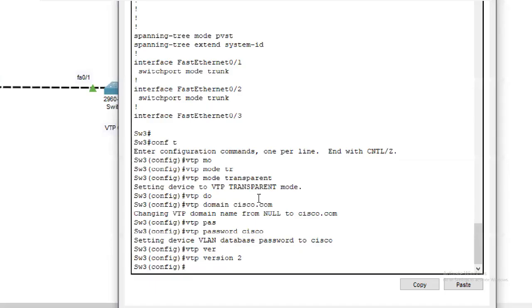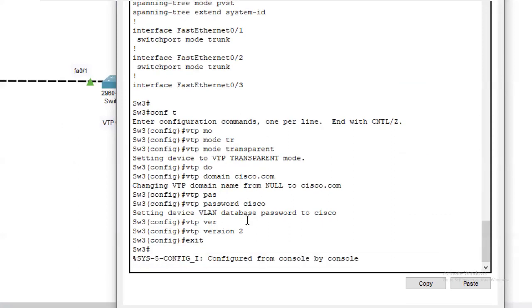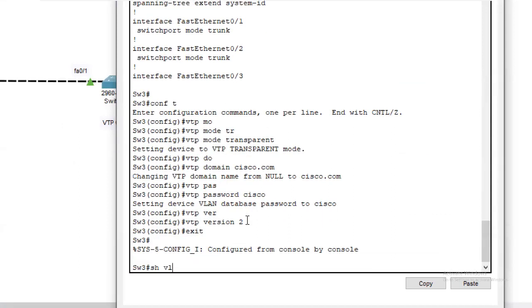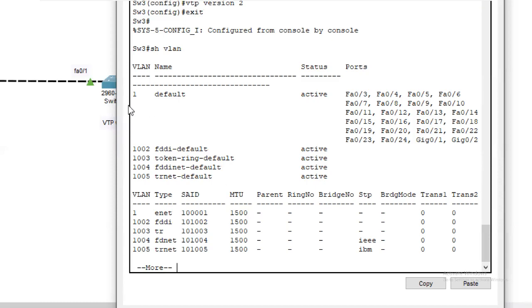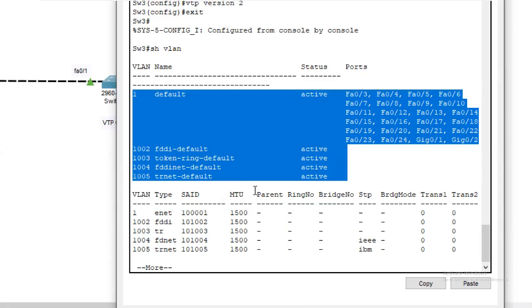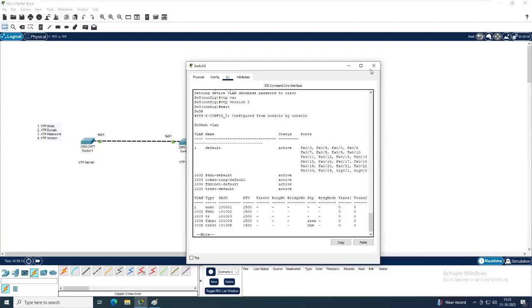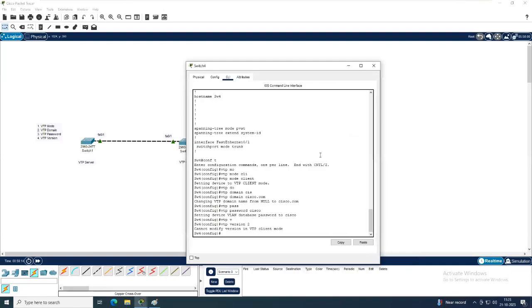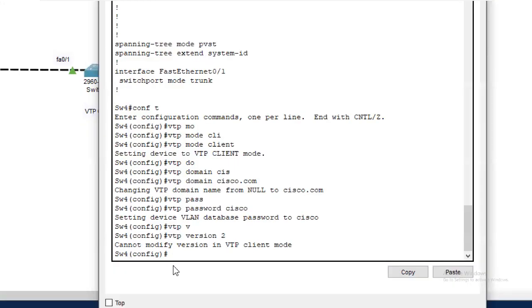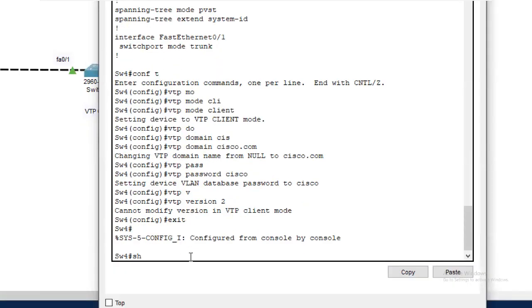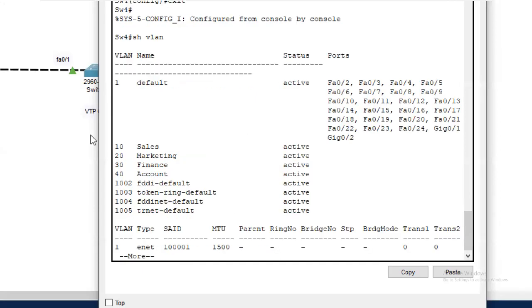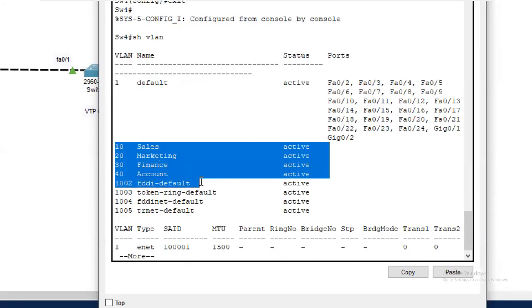You can see in transparent mode, no VLANs will be created. Only the default VLANs are there. No VLAN 10, no VLAN 20, no VLAN 30, no VLAN 40. None of the created VLANs have been copied here. It only forwarded to switch 4. Now if I go to switch 4, we can see the VLANs have been forwarded here. You can see all VLANs have been forwarded.